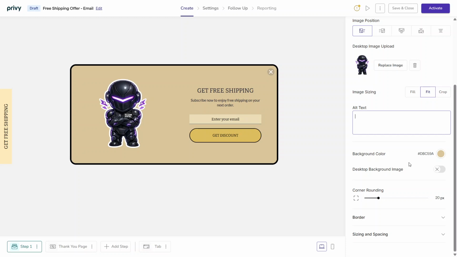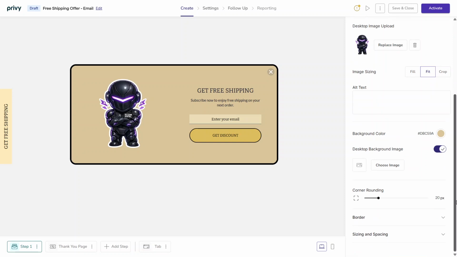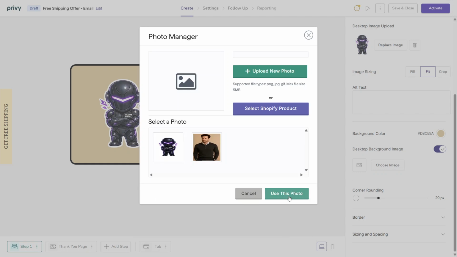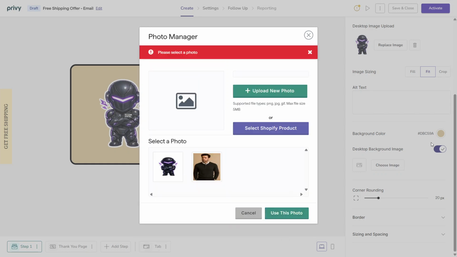In that same section, you'll also see the option to edit your desktop background image. This is different from the main content image. It's the image that sits behind the entire pop-up. You can replace the background image, upload a new one if you haven't set one yet, or click the trash icon to remove it. Just like with the main image, you can adjust this background image's sizing to fill, fit, or crop, depending on how you want it to display.